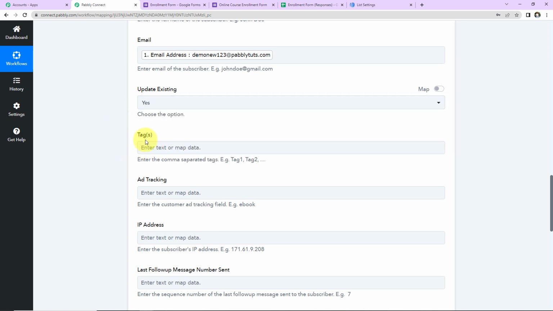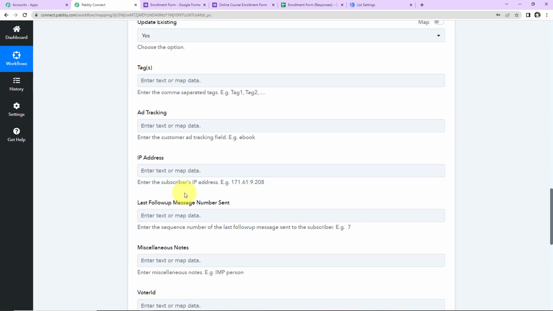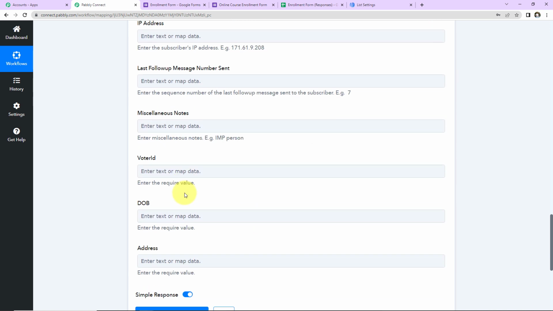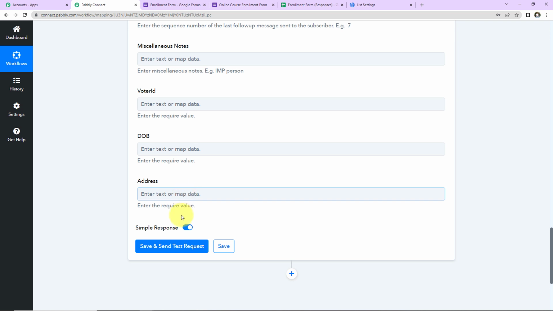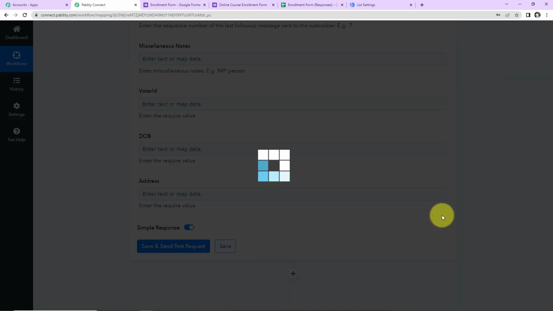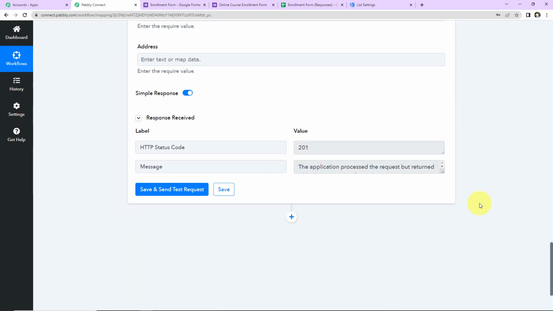Now here we have got tags. So here you can provide tags, then add tracking, IP address, DOB, all this information you can fill in. I'm just going to click on save and send test request because this is just a test integration. And as I do that, here we have received the response. You can see it says that the application has been processed.